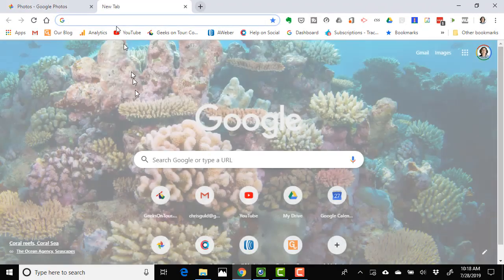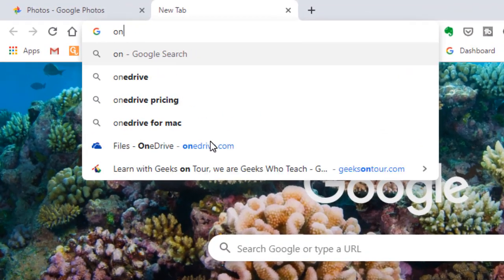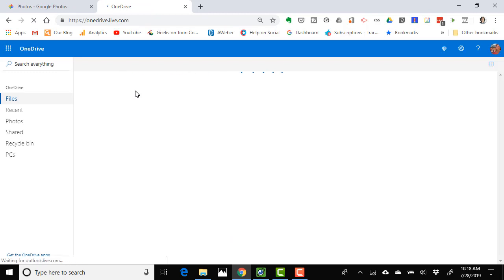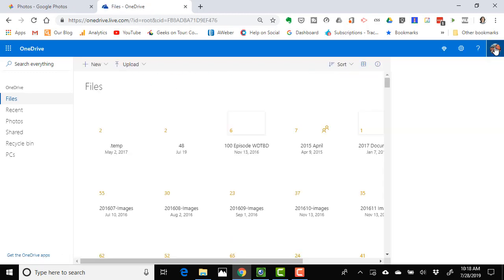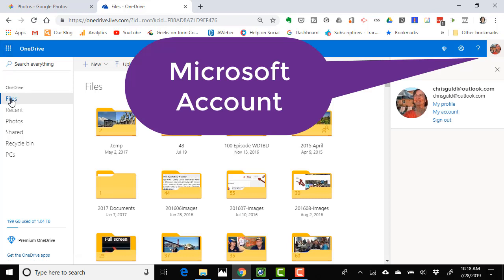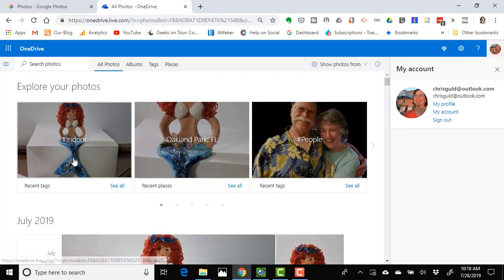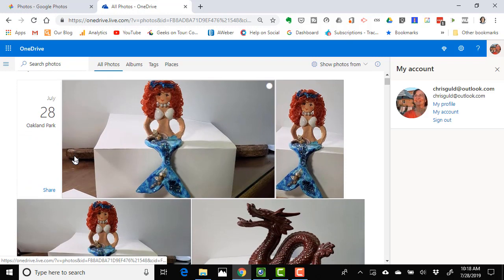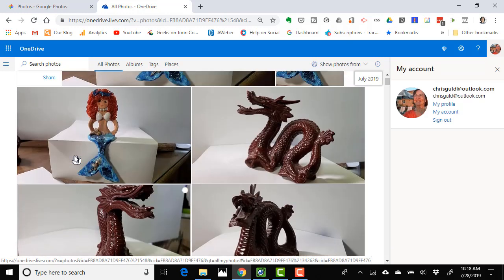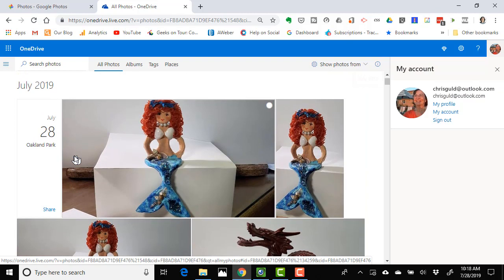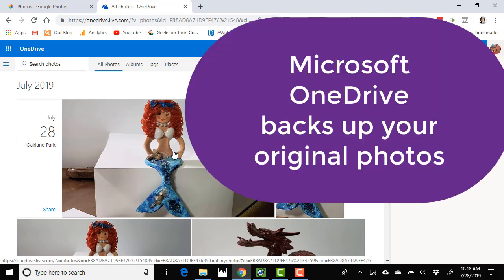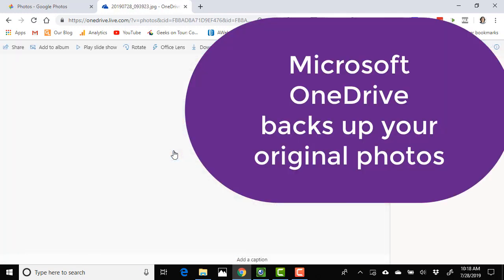Now I'm going to take you to OneDrive. And once again, you need to be logged in with your account. And OneDrive is for storing all sorts of different things. I just want to look at the photos. And notice there are the pictures of the mermaid and the dragon. So even if somehow I lost my Google account or I accidentally deleted photos, I would still have them here.